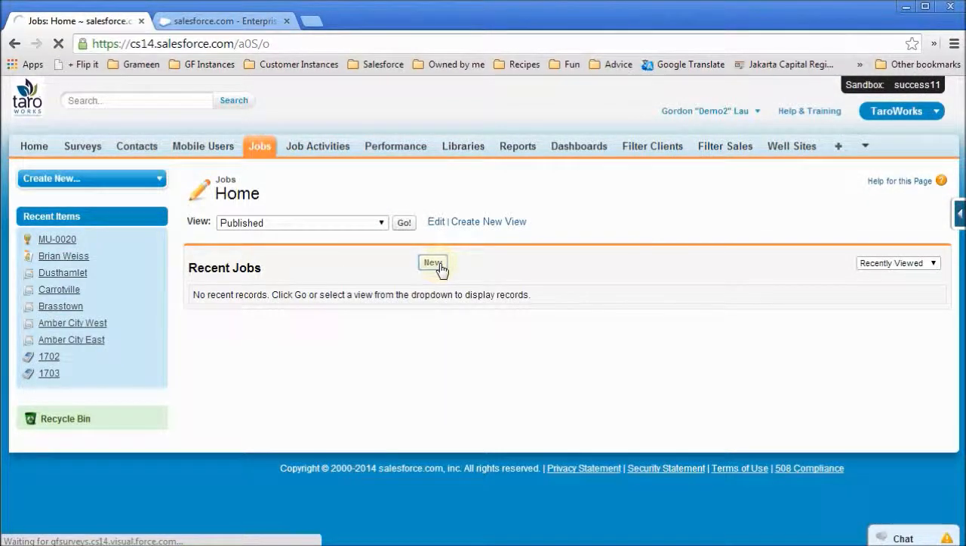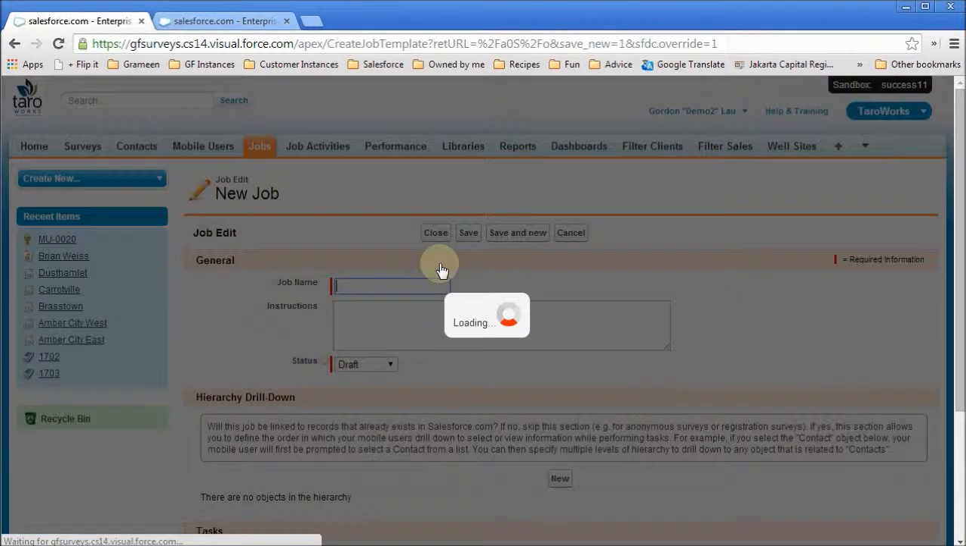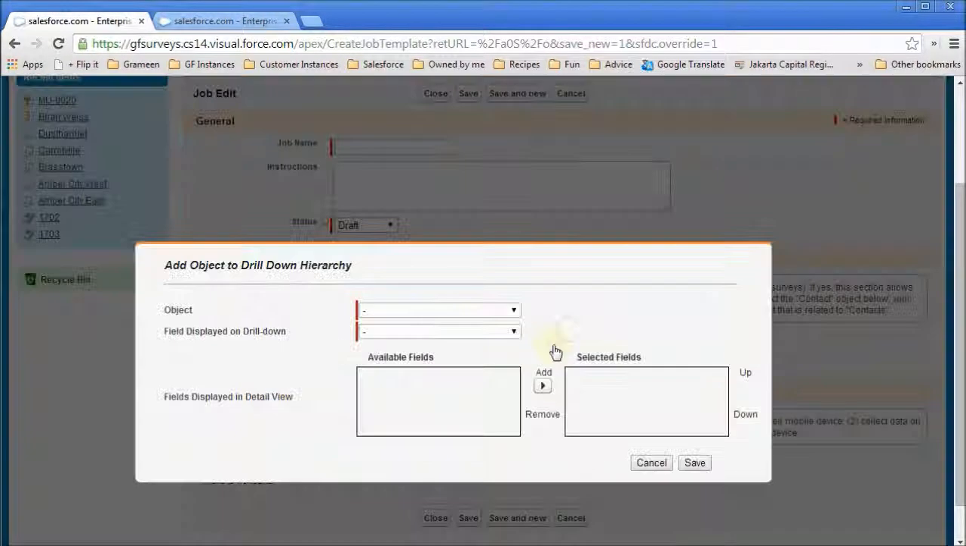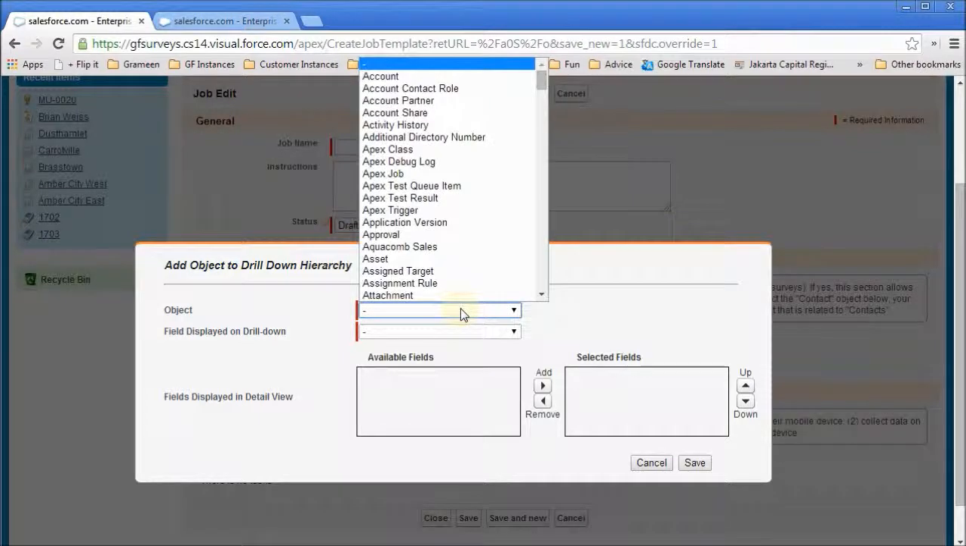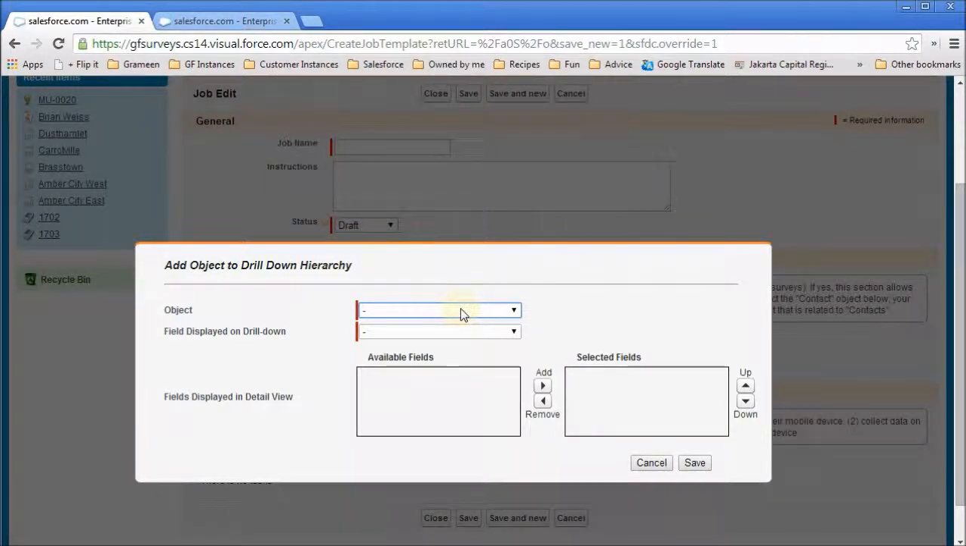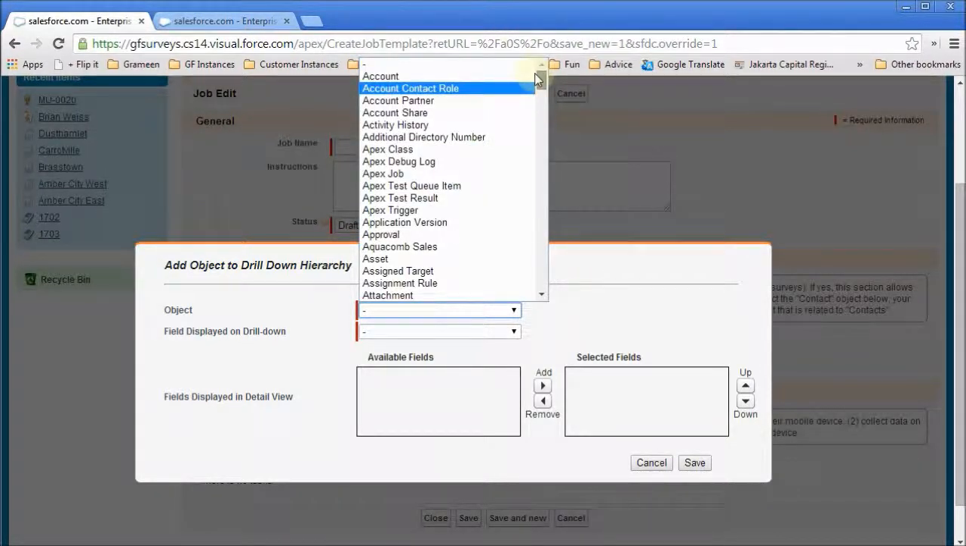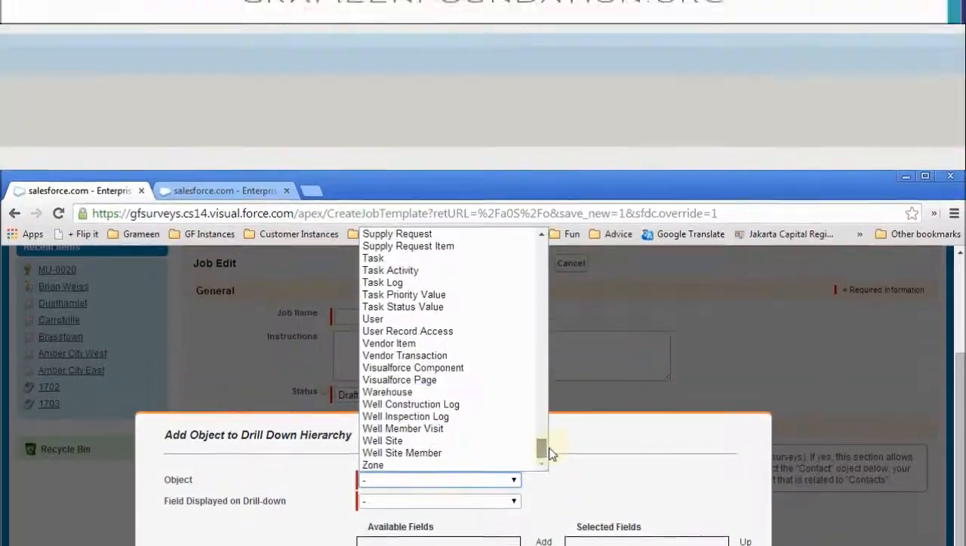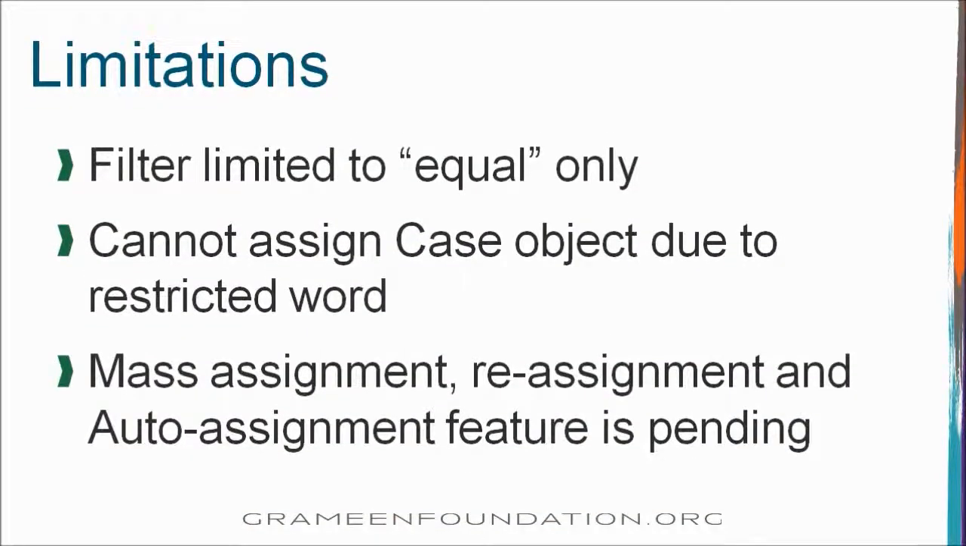So again, for those of you using the old version, you'll notice now that in the hierarchy drill down, your top level object is no longer stuck at contact. You have the freedom to assign any object, including some of these which are for Salesforce only. So this list currently is a bit long. Okay, so I just want to note a few limitations about this.